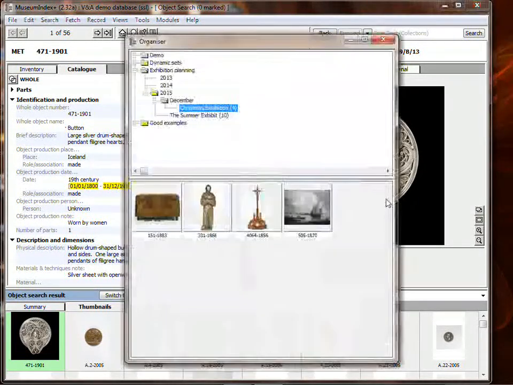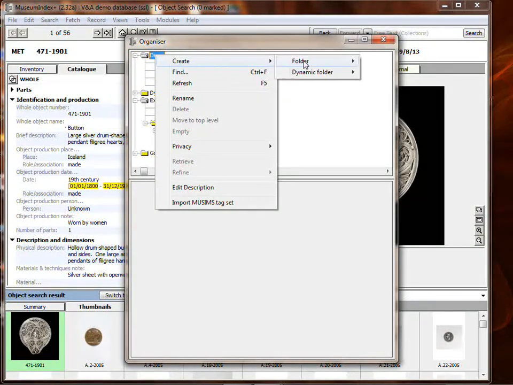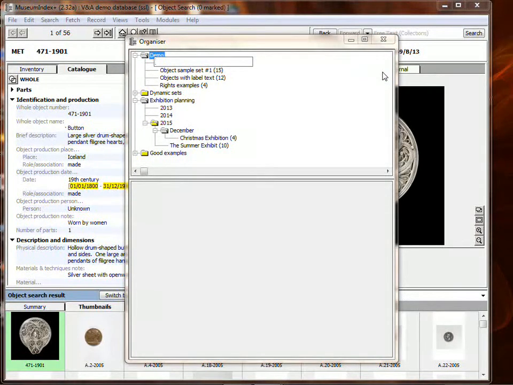What I can now do, bring the organizer back up, let's create a folder up here, and I can just create another set. Now, instead of creating a folder, I'm going to create a dynamic folder, and let's just do that, and then I'll explain. A dynamic folder below the selected, called 19th century metal.